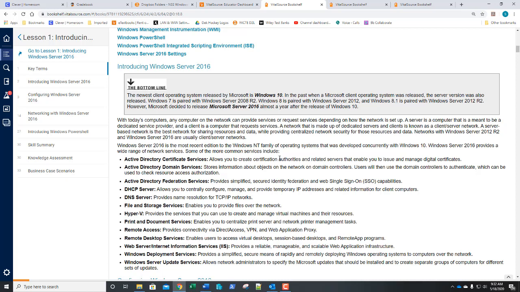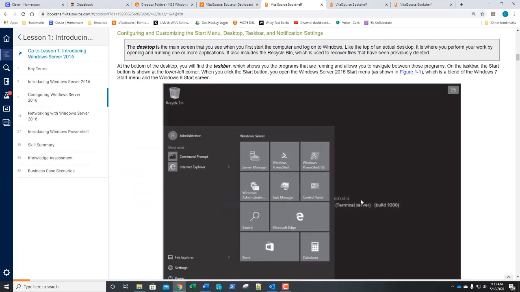Understand that a server provides services, whereas our desktop computer provides a desktop environment for us to run applications. Two different functionalities. Our network that we create with a Windows domain is called a client-server network. And there we can provide access to certificate services, domain services, print and document services. So we'll go through and we'll look at this.